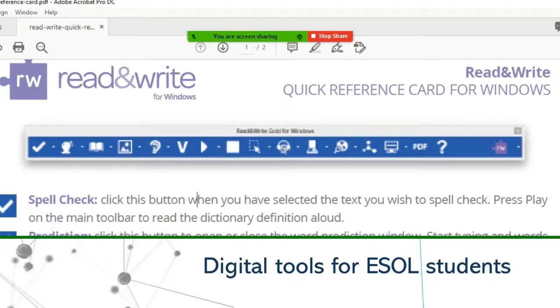You can then email that file to yourself or open it up on your smartphone and you can listen to it. So Read and Write Gold. As I said earlier, this is a software program that is available on all the PCs in the college. It's got the RW icon on the desktop. And if you're interested in using it or interested at least in trying it out, the college can install it into your laptop.